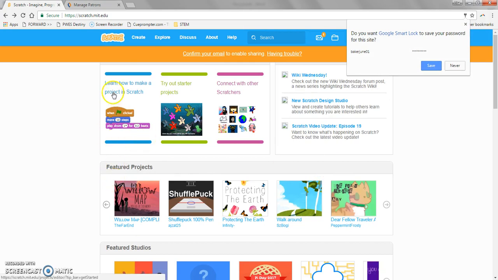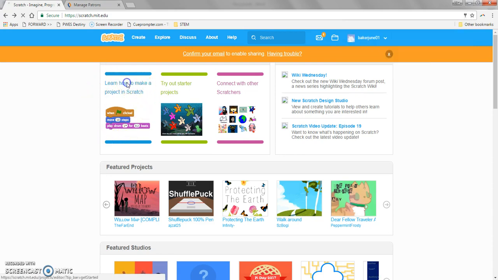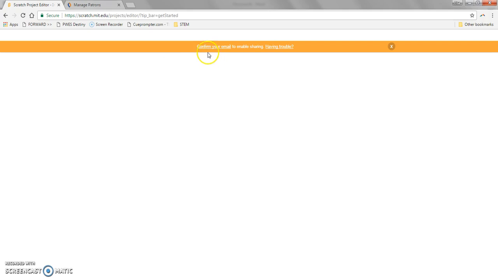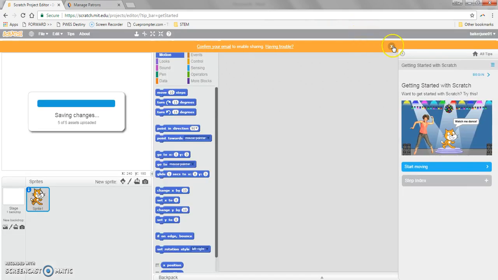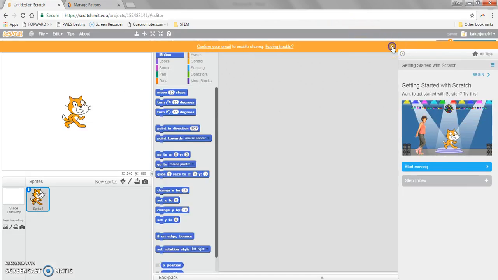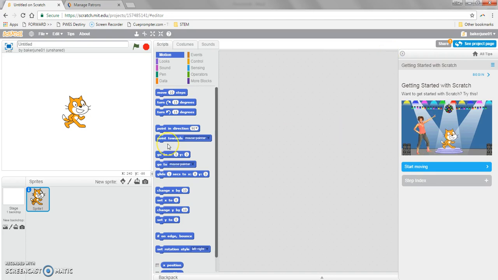Once you're in, you're going to click on Learn How to Make a Project in Scratch. This blue one right here. It says you'll have an orange bar up here probably. You're going to click the X on that to ignore it. When you start your project, this is a tutorial, it tells you how to do it.